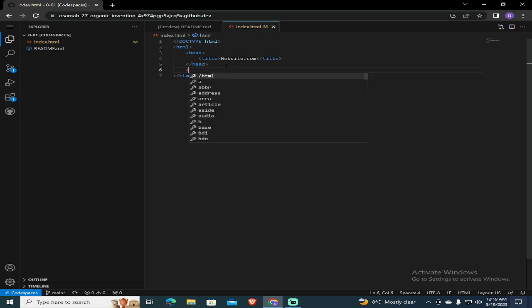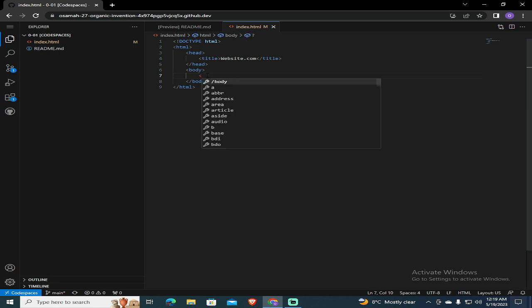Then we will go with the second thing, which is the body. Okay, the body contains everything that you see from this here to here. That's everything that will pop up on your screen. So there are different types of writing.